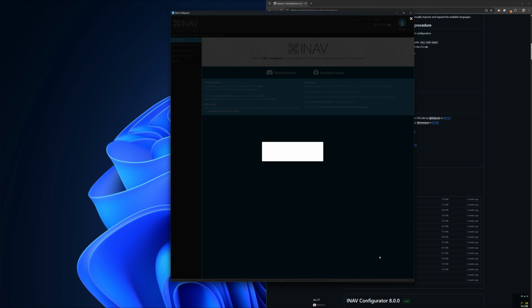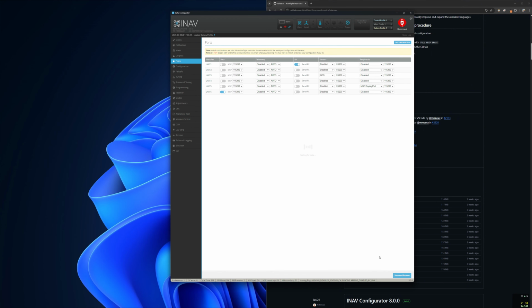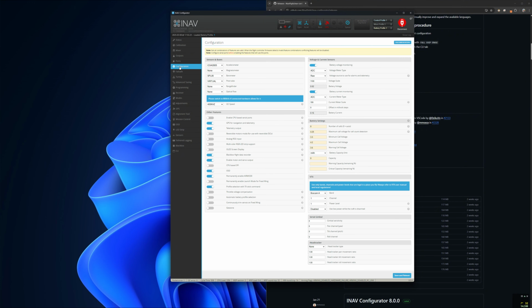A quick note on the SpeedyBee flight controllers is typically they have Bluetooth capabilities as well, so you can connect to your flight controller from the SpeedyBee app. Typically that is on UART6, and that's why we have the MSP on UART6, and that's the Bluetooth transmitter and receiver that allows us to connect to the flight controller via Bluetooth. So let's move on to the configuration tab.